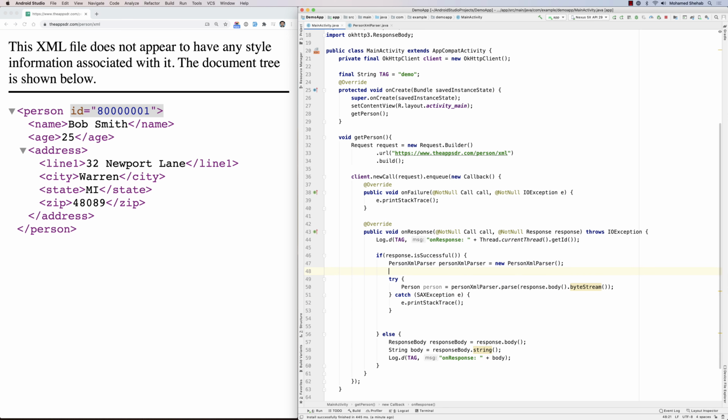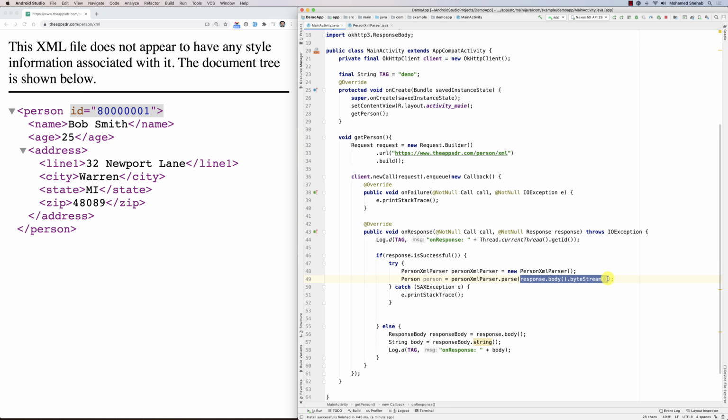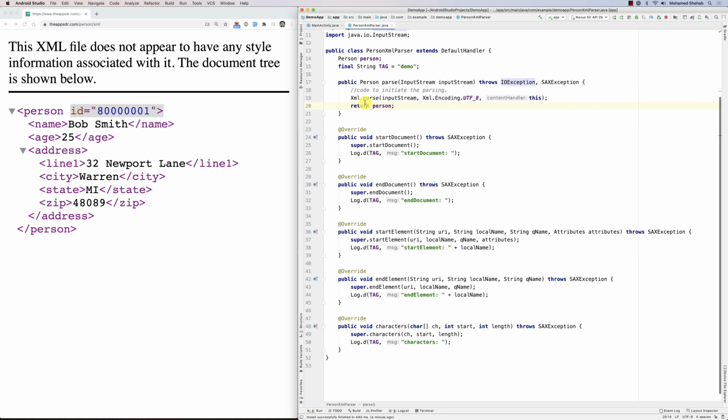So this means that when the response is received, check to see if it's successful, create an instance of the parser, generate an input stream from the body, and pass it on to the parser. Then it calls the parse function, which wires up the input stream to the handler, and it will start generating these events. So let's run it and see if we get these events or not.